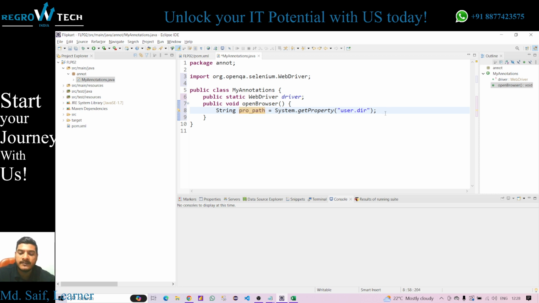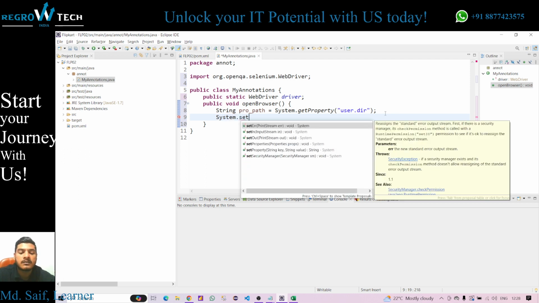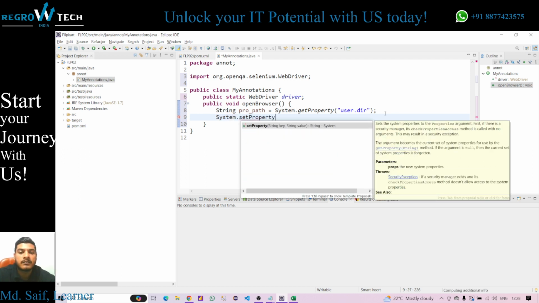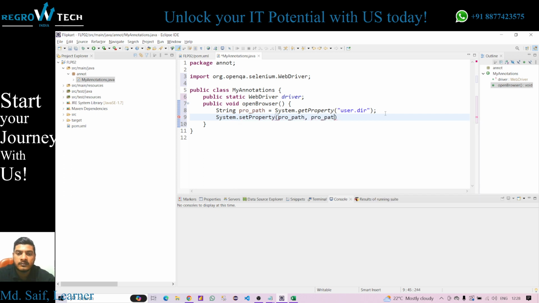Now we have to set the driver's path using System dot setProperty, and it will take two string parameters. The first one is webdriver dot chrome dot driver, comma, and then the path. So first we need to bring the Chrome driver.